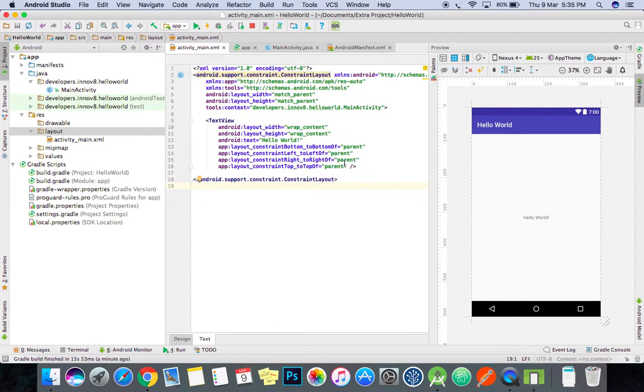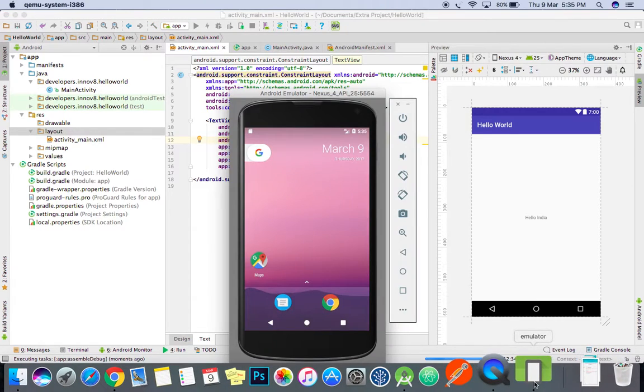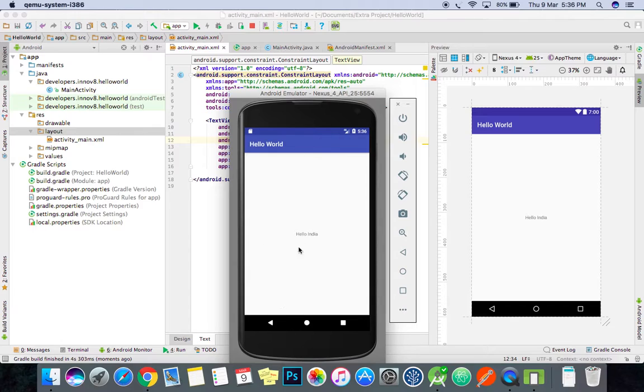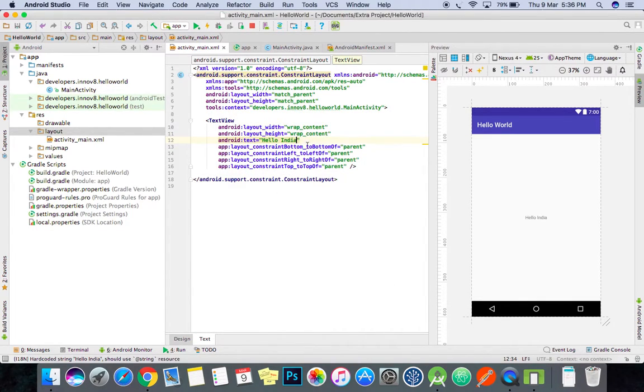Now if you want to change anything, like Hello World, then you make it Hello India. Type Hello India and again run the application, and you will see the changes immediately. Hello India, like this is a preview of what you are trying to do. Hello India, whatever you want.